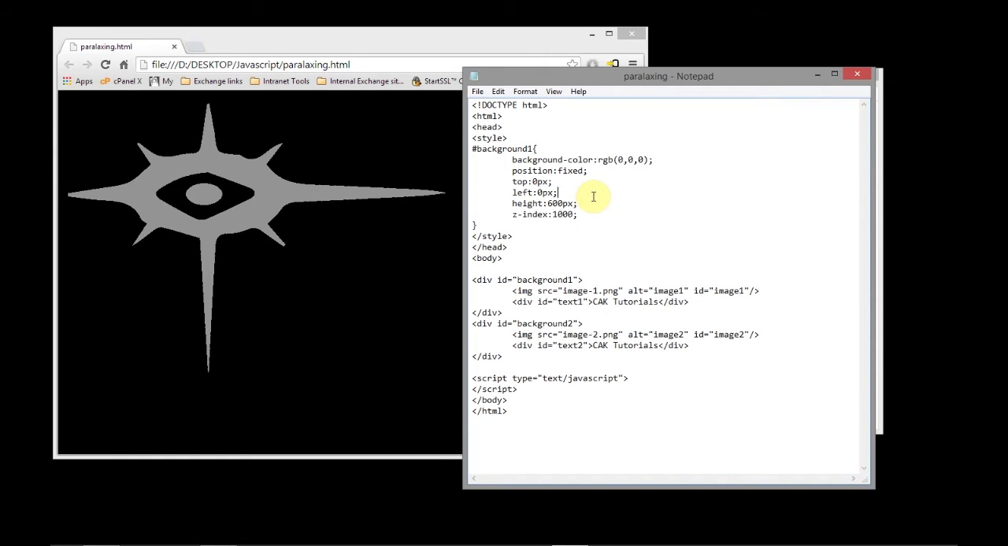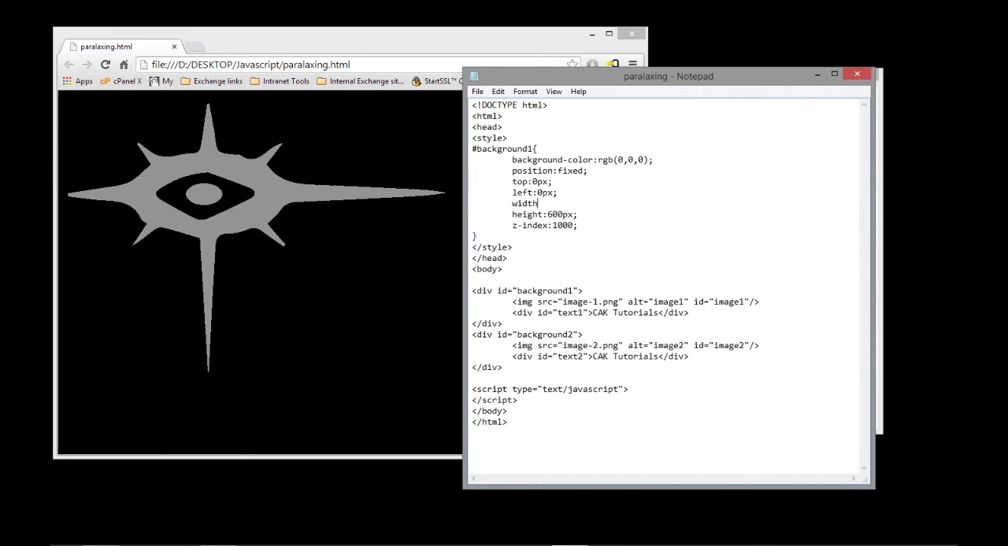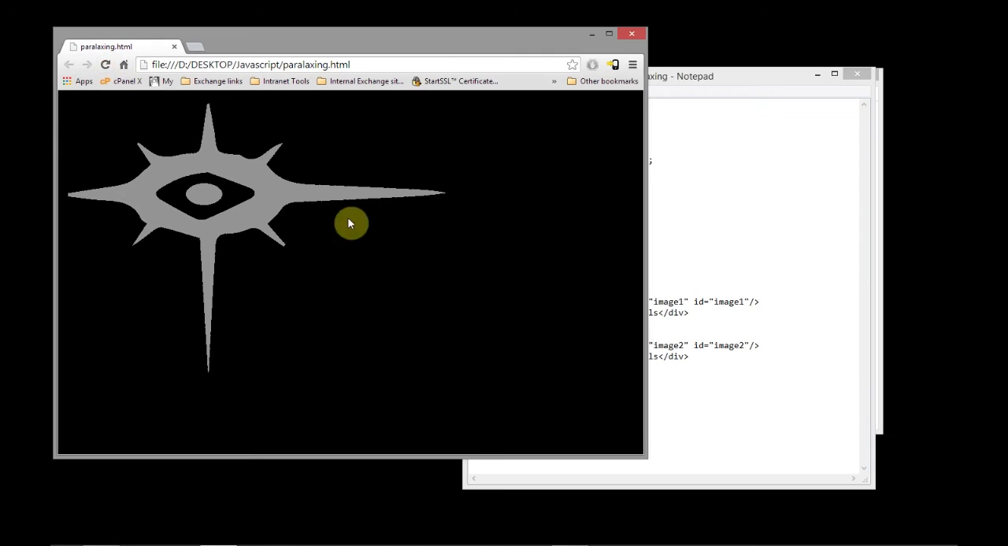Let's go ahead and set our width as well. And I'm just going to do this at 100% so that it takes up the entire width of this page. So there we go.